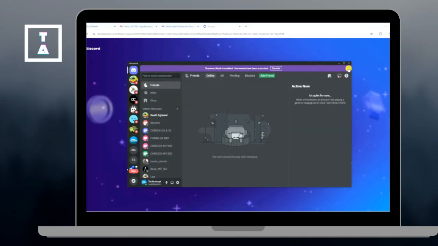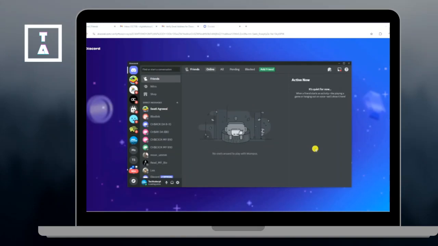And after that, open the app and wait for any updates to finish, and your account will be fully verified.